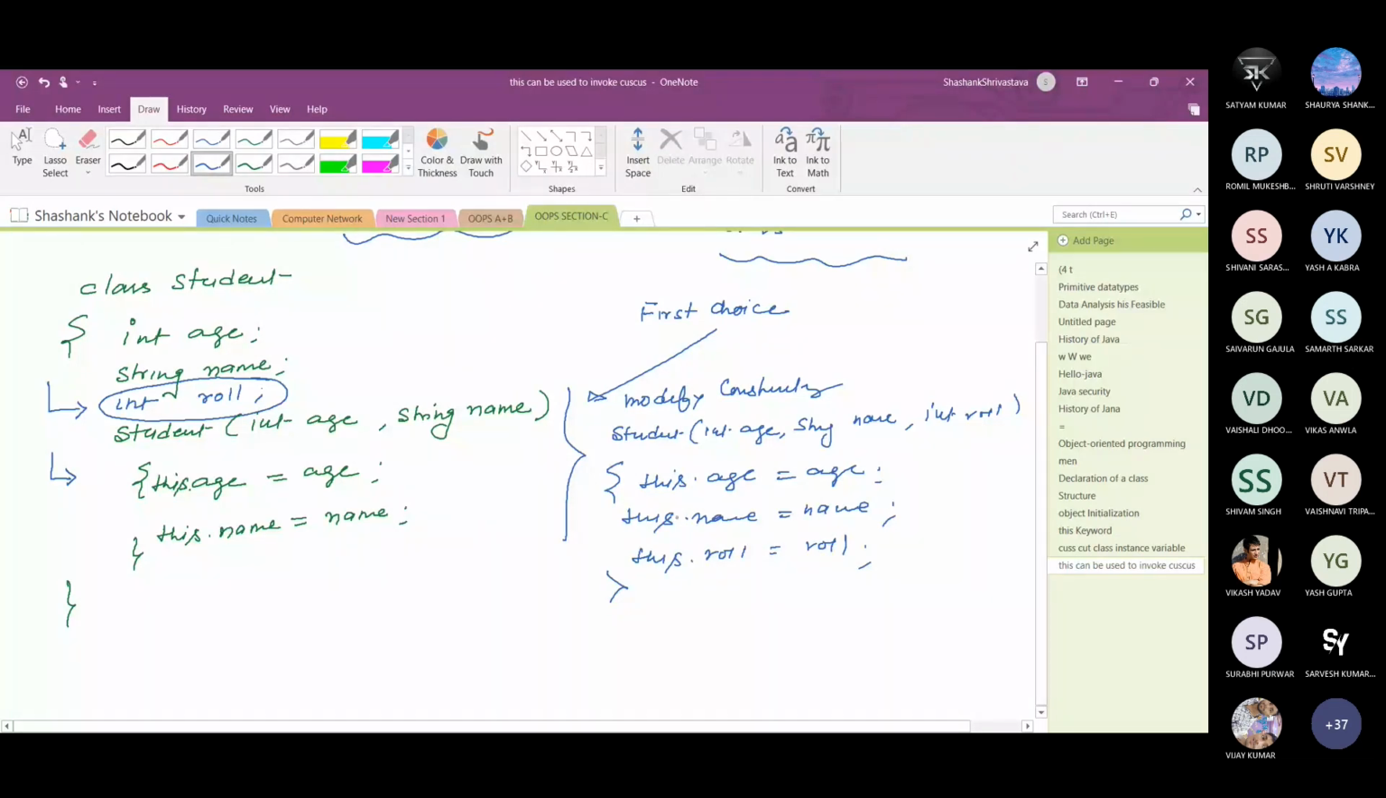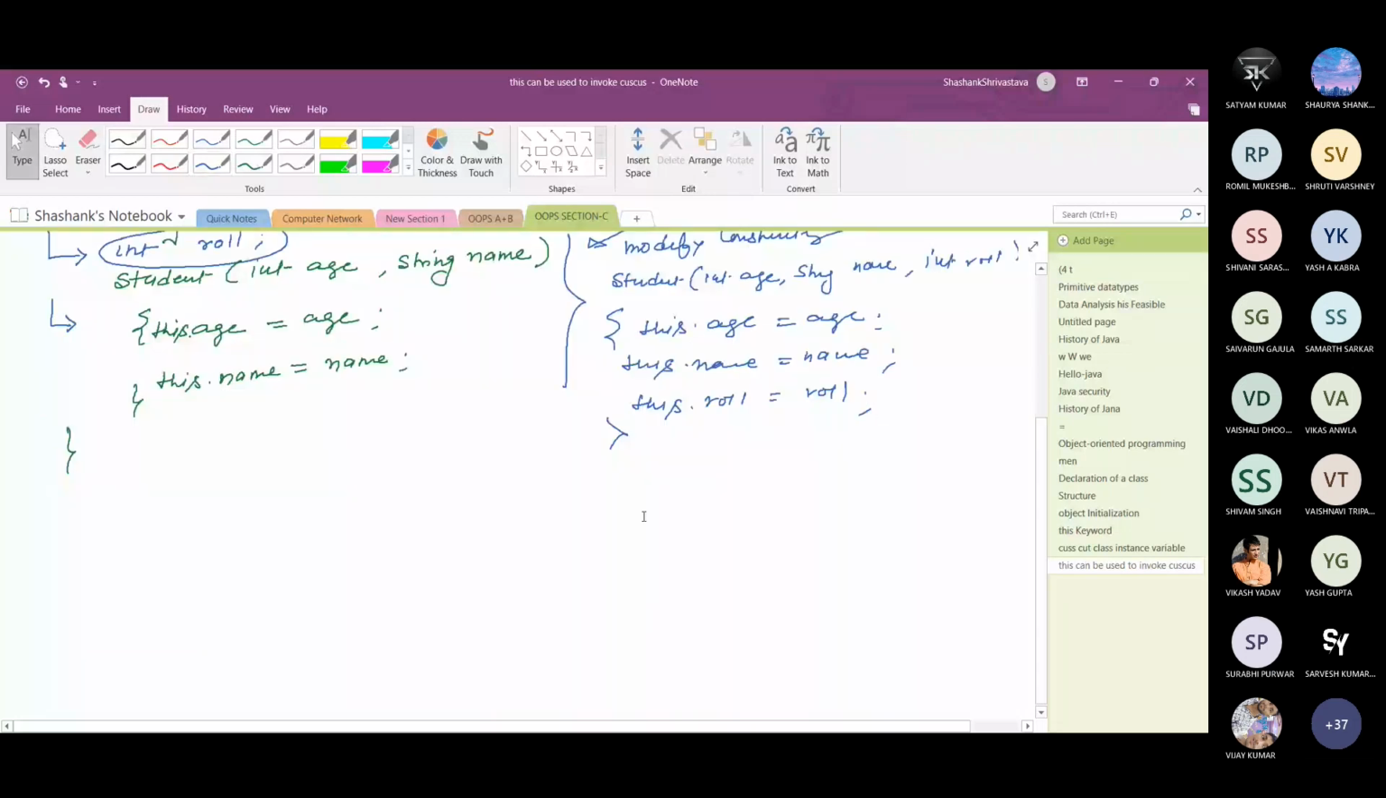Now the second choice is there is no need to modify this particular constructor. You can overload the constructor. The second choice is just overload the constructor.